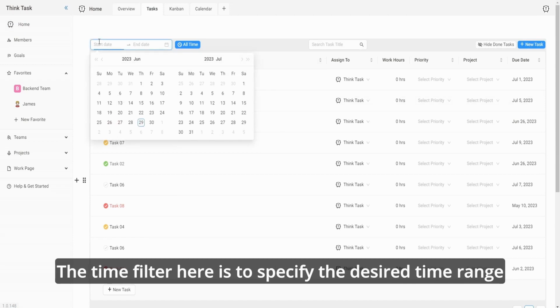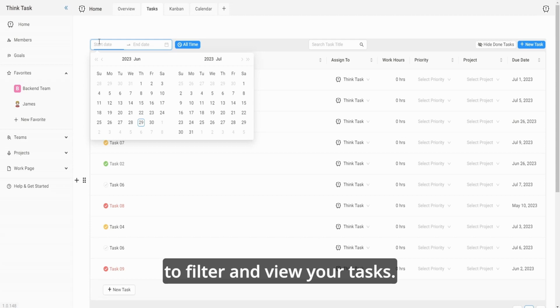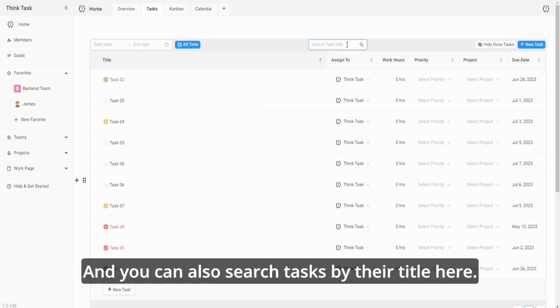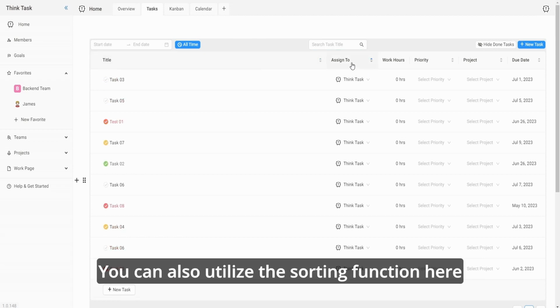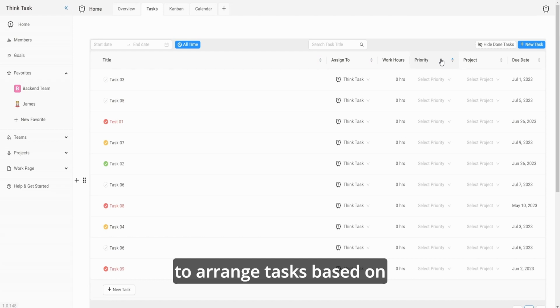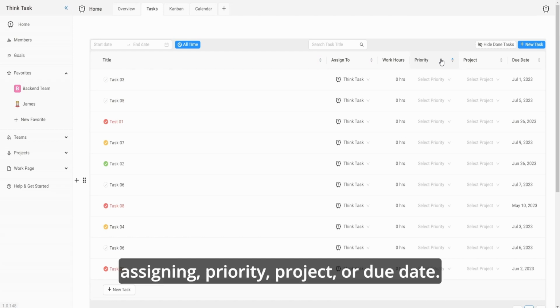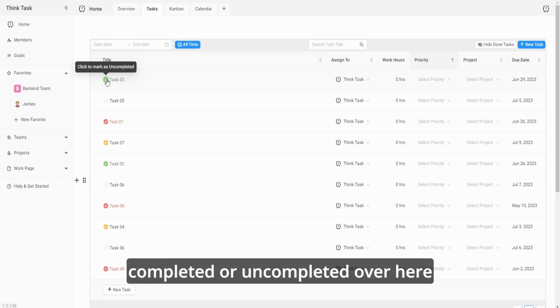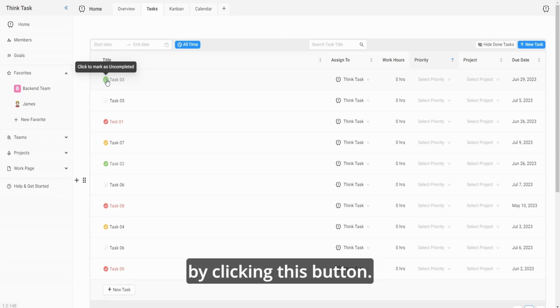The time filter here is to specify the desired time range to filter and view your tasks. You can also click All Time to view all your tasks. And you can also search tasks by their title here. You can also utilize the sorting function here to arrange tasks based on assignee, priority, project, or due date. You can mark your tasks as completed or uncompleted over here by clicking this button.